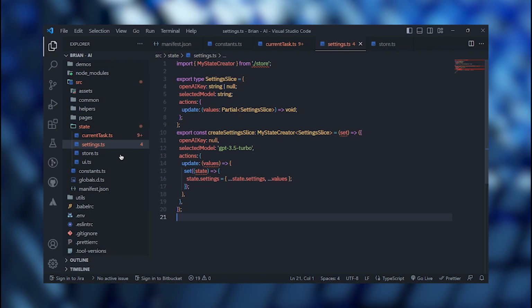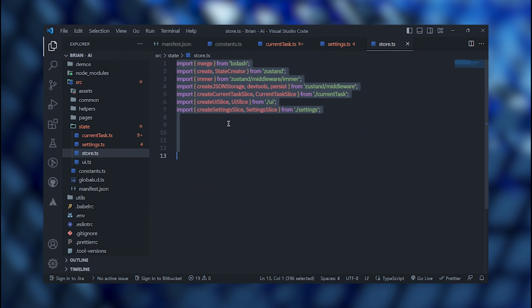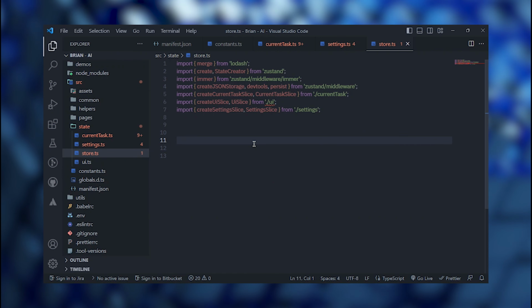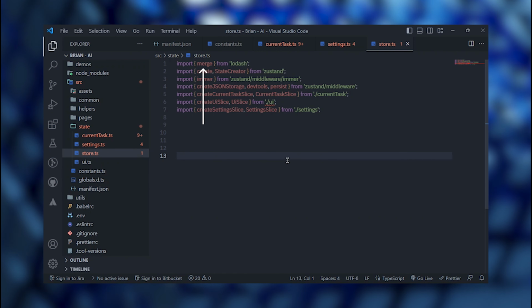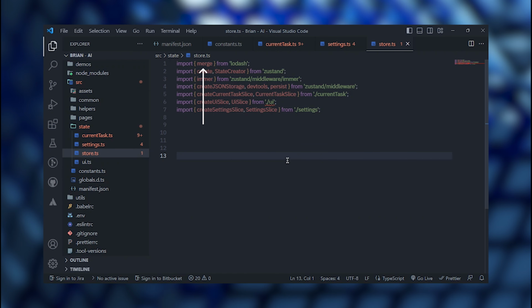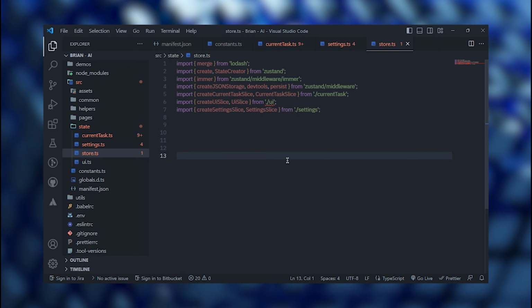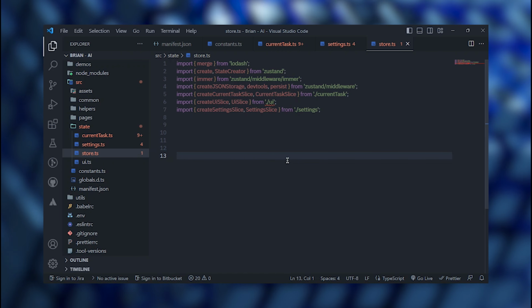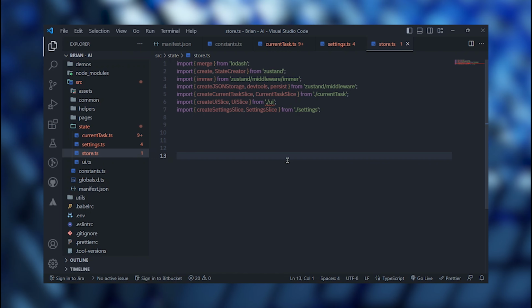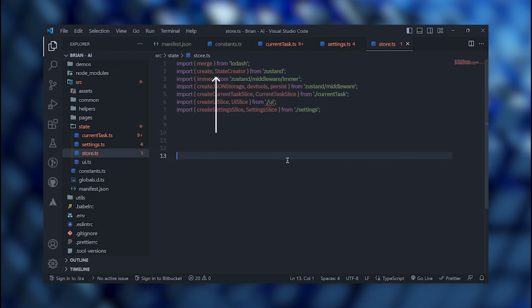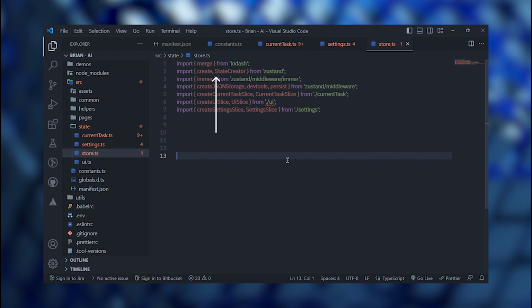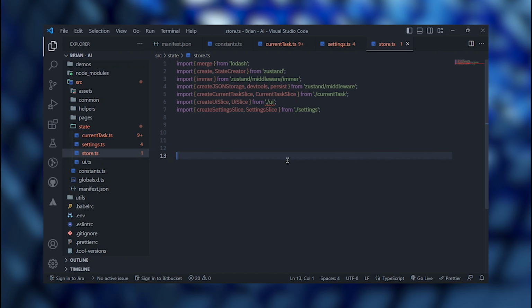In store.ts, we start by importing several functions from different packages that we'll use later in the code. For instance, we import merge from the Lodash package, which is a popular utility library for JavaScript that provides functions for common tasks like manipulating objects and arrays. We also import create and state creator from the Zustand package, which helps us to create and define application state.